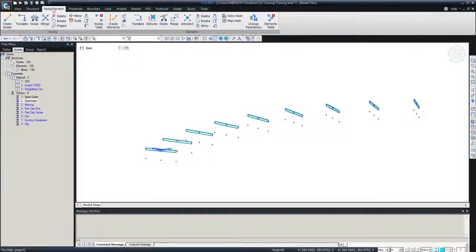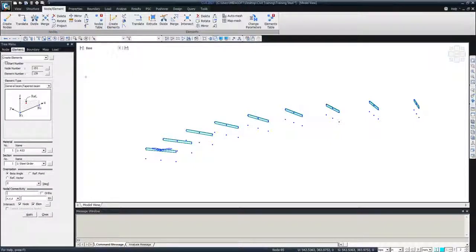Okay, so how to do that? Again, we are going to create element. So far we are just doing the modeling. You see that I'm going to use a lot of these functions, especially translate and extrude and also create. These are used a lot in this model for the modeling part.